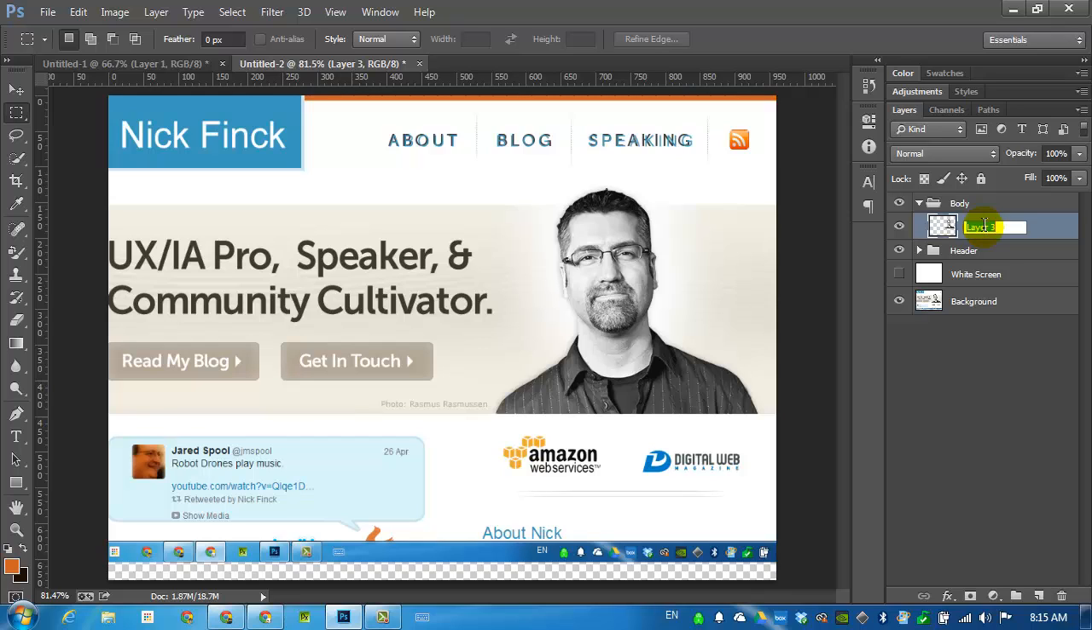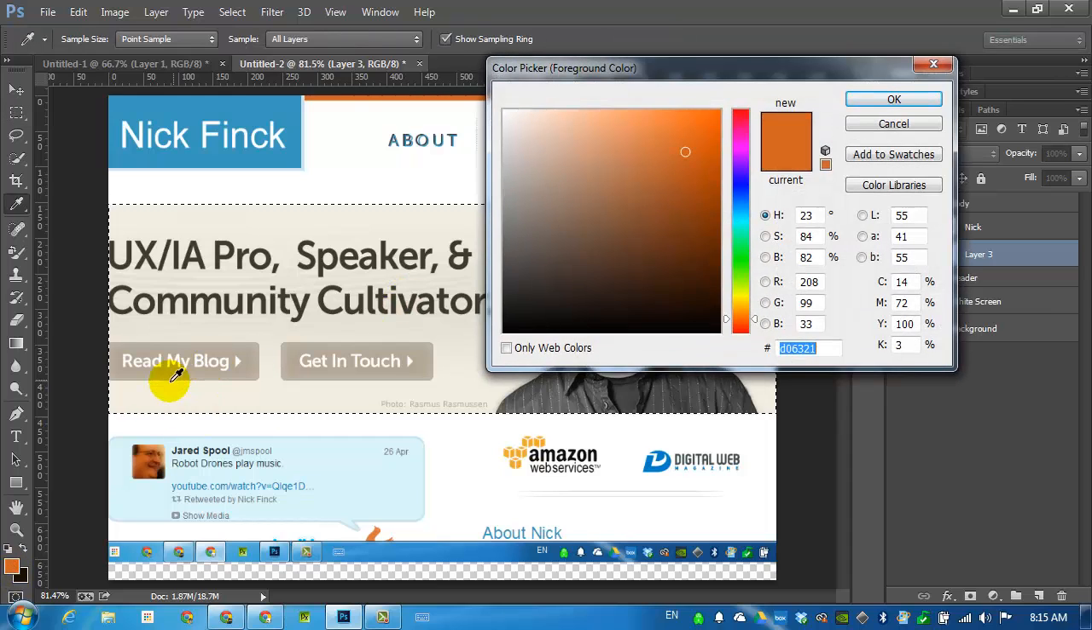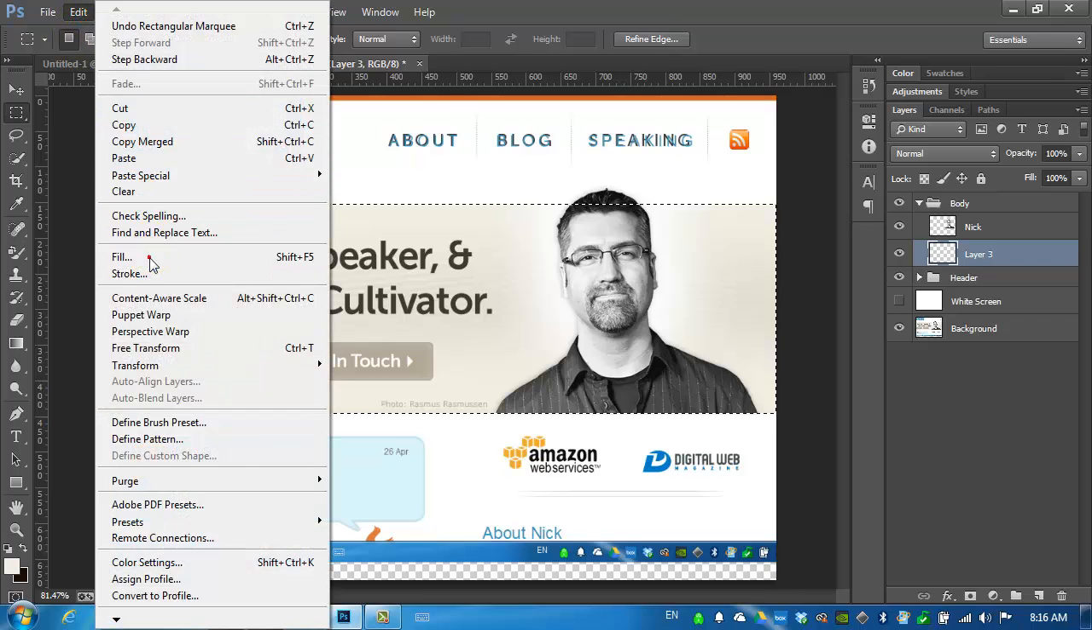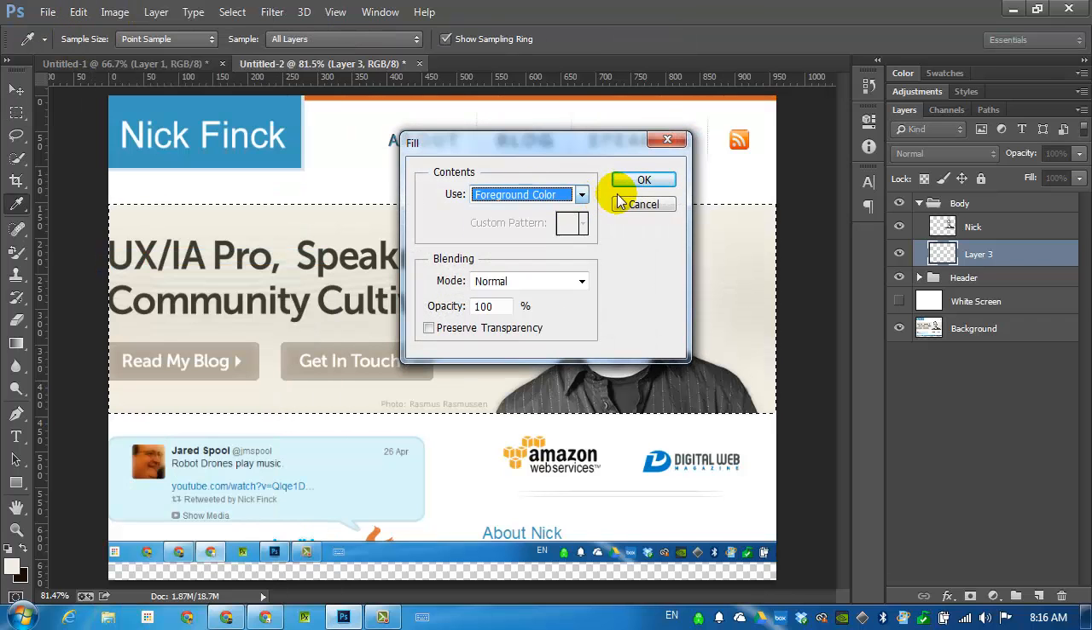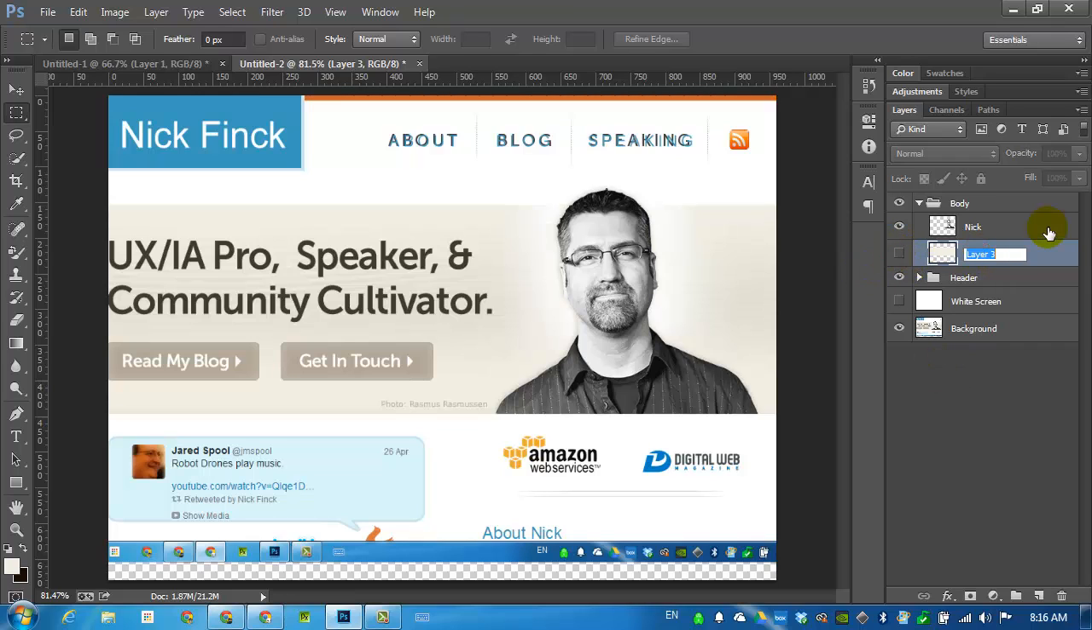I'll call this Nick. I'll create a new layer, bring it below Nick, and using the rectangular marquee tool, I'll draw this box and fill it with the gray that is behind it. Okay, edit, fill with the foreground color I just selected. It covers the background, and that's okay. I'll just hide this box for now. I'll call this box body background.